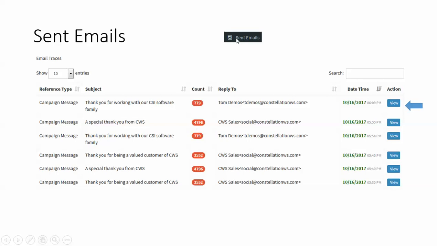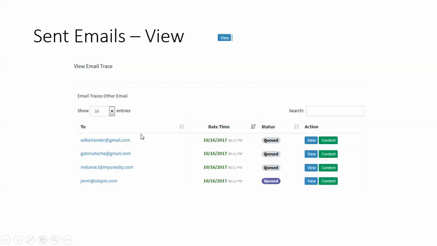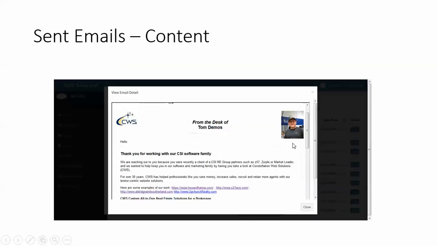Now, another feature that is huge and new in regards to the way we organize things for you is the sent emails. There's a button in the administrative area, again, called sent emails. It will show you all the emails that you've sent, how many were sent, and then if you click on this little view button, it shows you all the people that received it and the status of those emails. Were they opened? Are they in the queue? Were they bounced? What is going on with that particular one? So I can click on either view or content. The view tab is what you just saw, and when I click on content, you actually see the message that you sent out. Hello, thanks for working with us, so on and so forth.